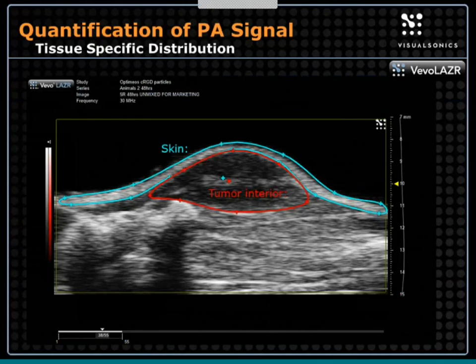So let's take a look at essentially different organs. Let's take a look at the skin versus the interior, and let's do a ratiometric analysis. How much of each particle is being taken up in the skin versus the tumor? And we can do this because we have the high resolution, because we have the ultrasound, the anatomy. We can really do this with very, very high precision. So we're just drawing ROIs, regions of interest, that encompass the skin versus the tumor interior.